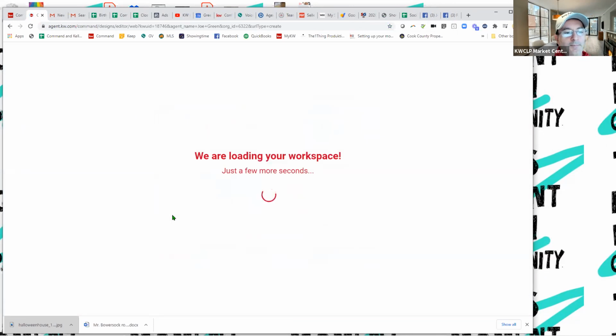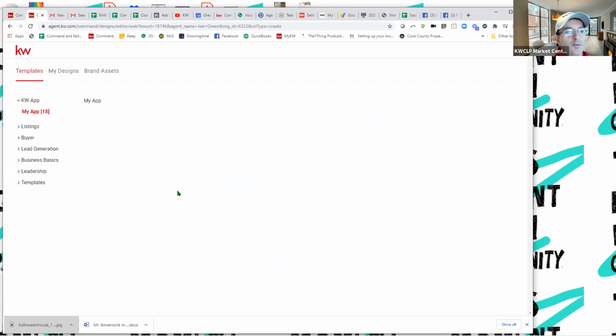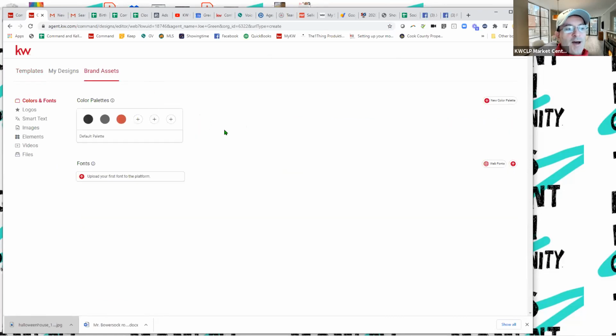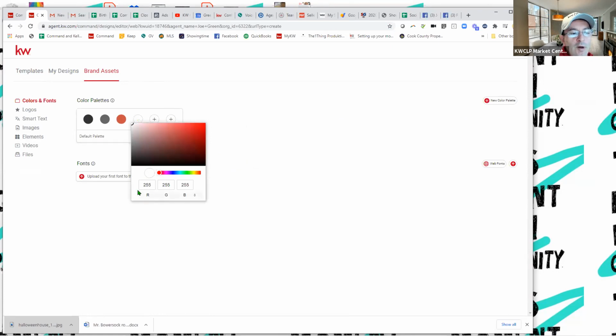Next. It's going to load the workspace in here. Now what I want to show you is brand assets, right? So brand assets, this will allow you to pick and choose your favorite colors, your color scheme. So the default are the Keller Williams black, gray, and red. But again, if you have a particular color that is part of your color scheme, you can come in here, and if you know the number, you could add that in there, or you can kind of pick and choose.